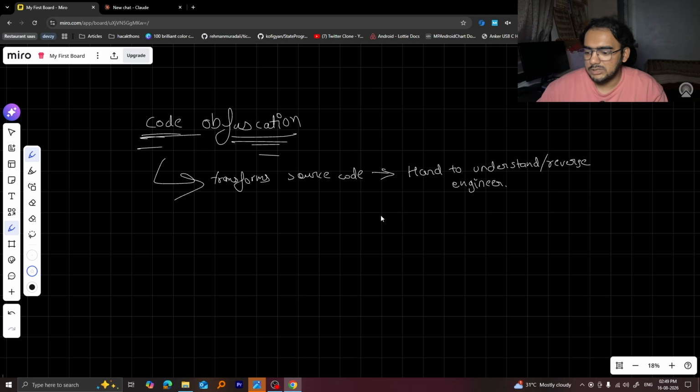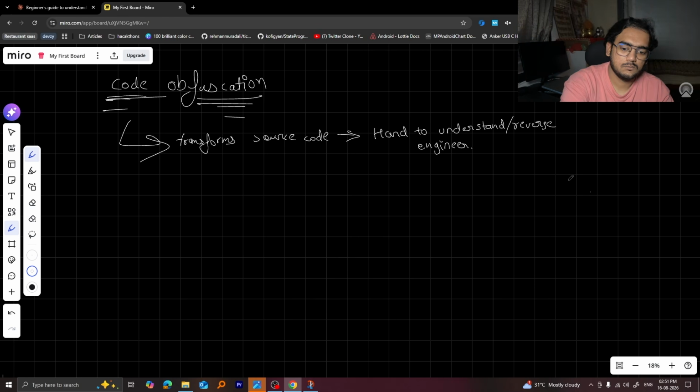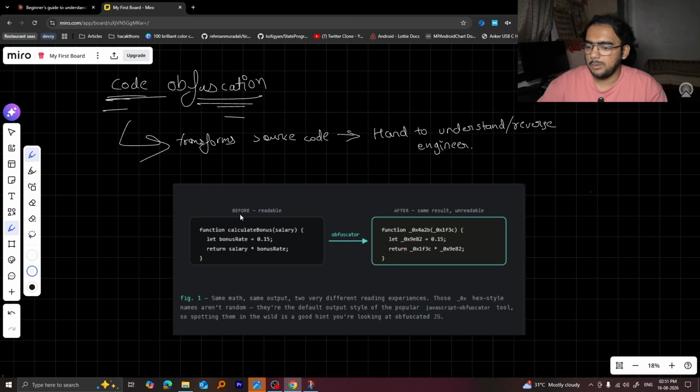Now let's understand by example what code obfuscation is. As you can see, here is a function calculateBonus: let bonusRate equal 0.15, and the bonus is salary times bonusRate, whatever that would be. Now when we use an obfuscator, there are many tools in the market that you can use. I will show you at the end what those tools are. There are free libraries as well which you can use for JavaScript. Of course, there is JavaScript Obfuscator.